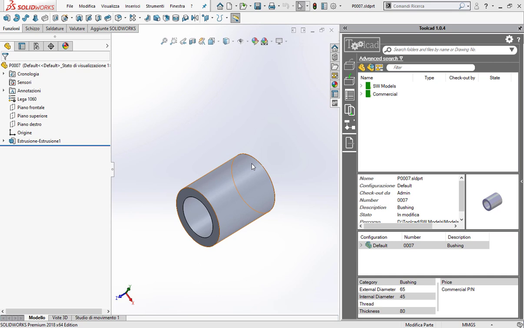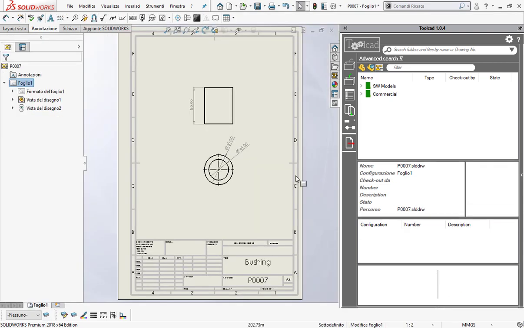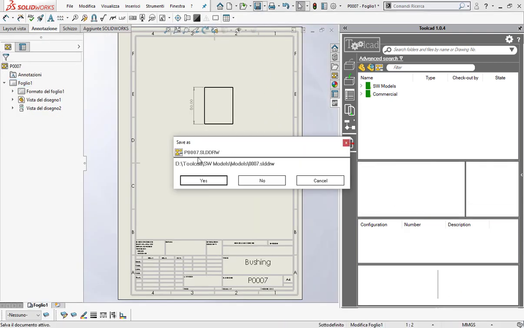Hello everyone. In this video I am going to show you how to save a drawing named as the custom property of the model it contains. In this model, for example, we have the custom property number equal to 007 and we want the name of the drawing to be 007 as well. With Toolcad, to achieve that is as simple as pressing the saving button after creating a new drawing.